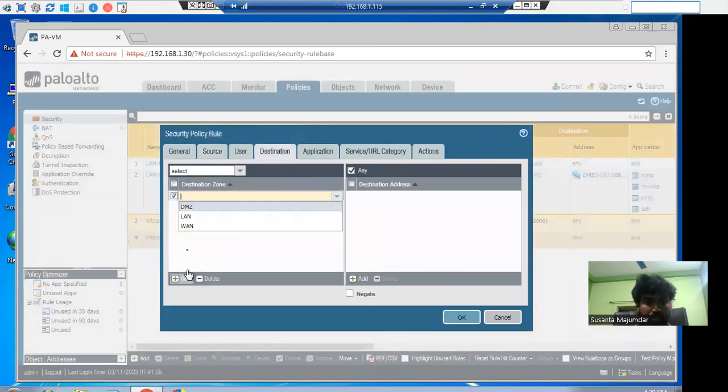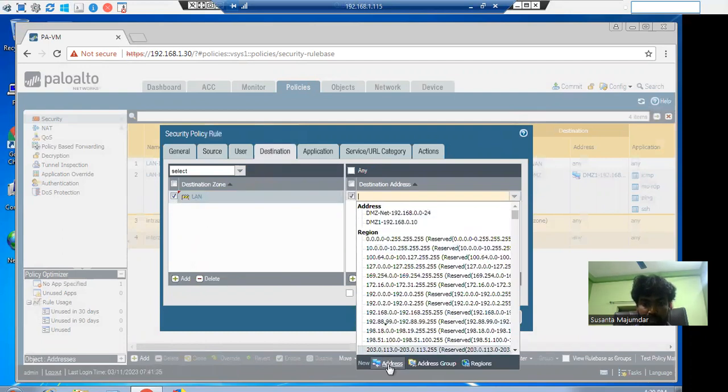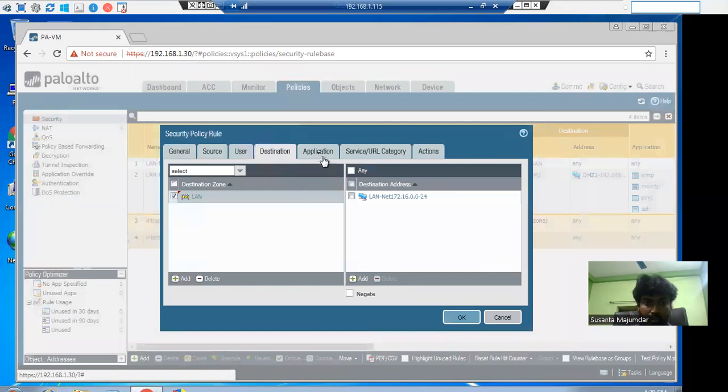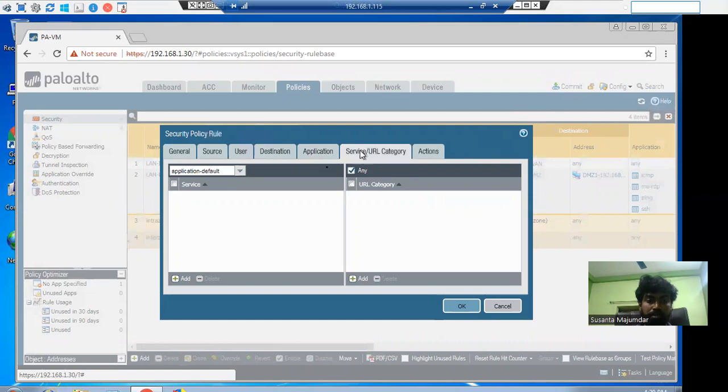The destination will be your LAN. You can create your LAN network as well. Similarly, LAN net, what will be the LAN? 172.16.0.0/24. Why am I using /24 over here? Because it is easier to copy. Based on that, how you create it is up to you. Now I have created an application based policy. Now I am using a service based policy.